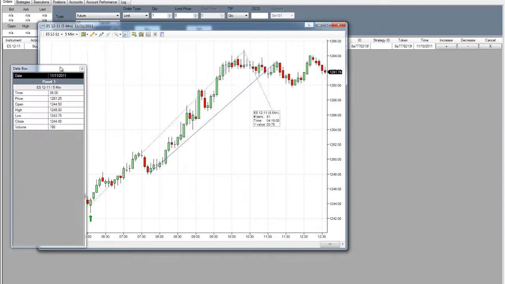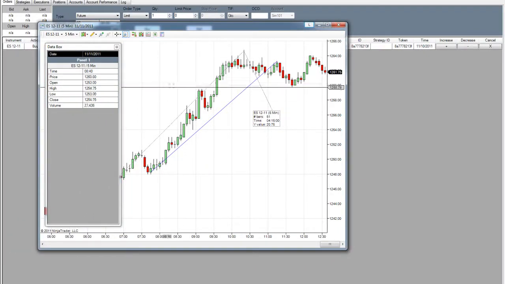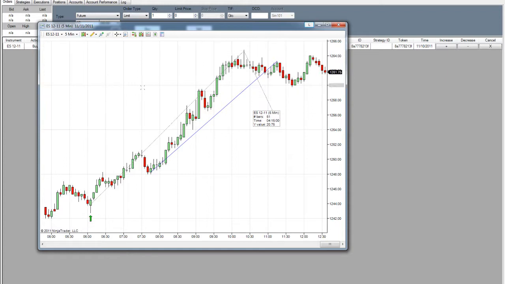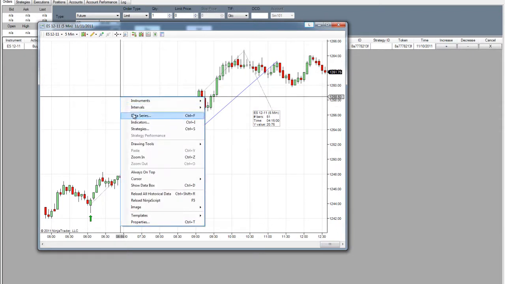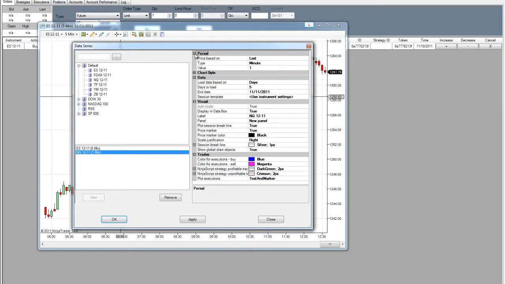There's also the data box, which we have a video on, and when you change to a crosshair, you can actually see all the values at that specified bar. Now this is all pretty standard issue stuff, except for a few of the new drawing tools, but what we can do with Ninja is add another instrument. So what we're going to do is right click and go to Data Series, and we're going to add the NASDAQ. Let's say we're a spread trader.